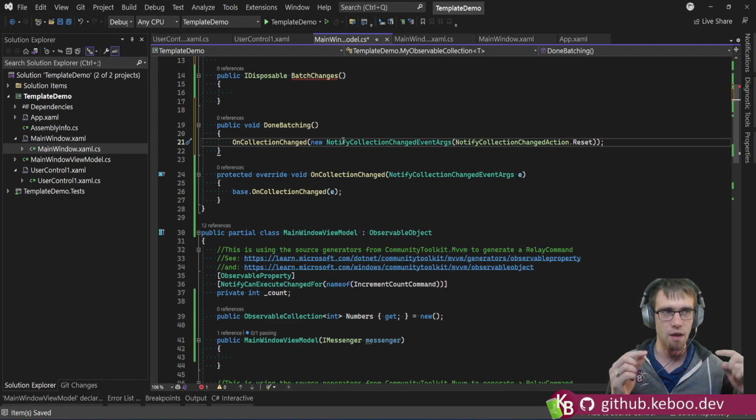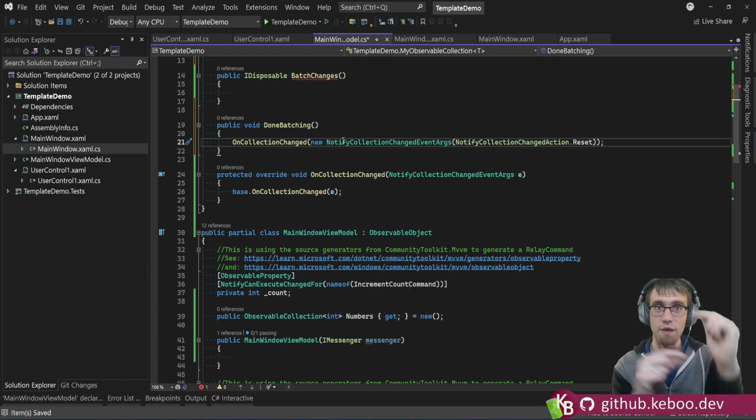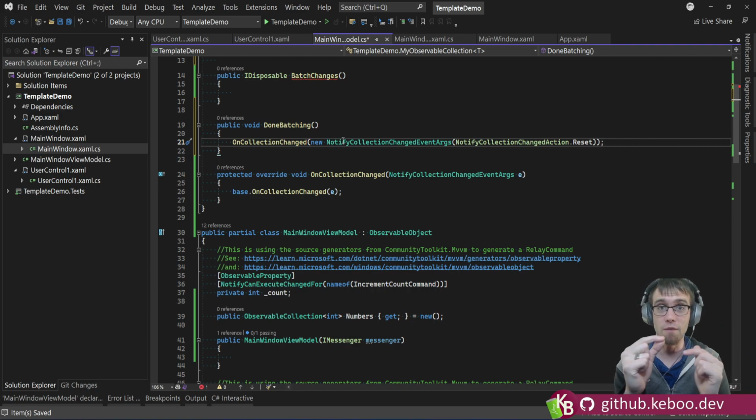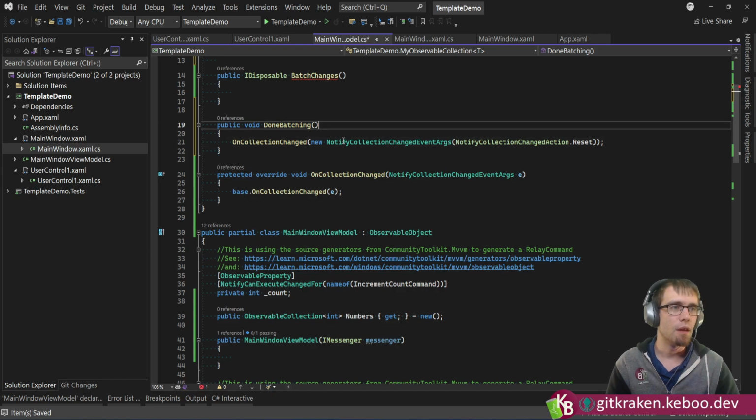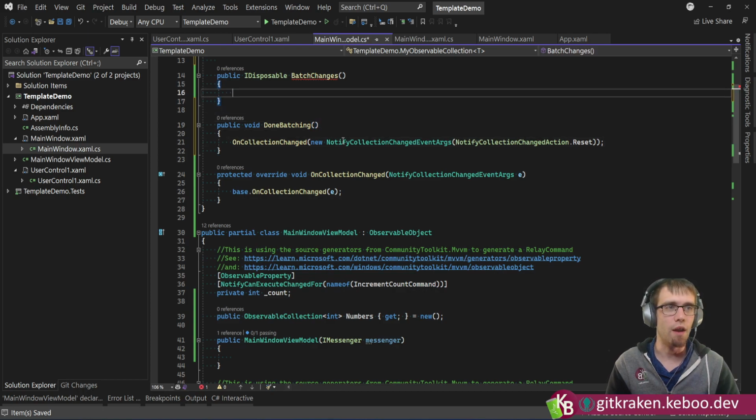Because some things will watch that collection change for like moves, and it'll just move the item around, which is really convenient and very efficient. If it knows that, oh, only one item moved around, that's great. Sometimes this is what you want.